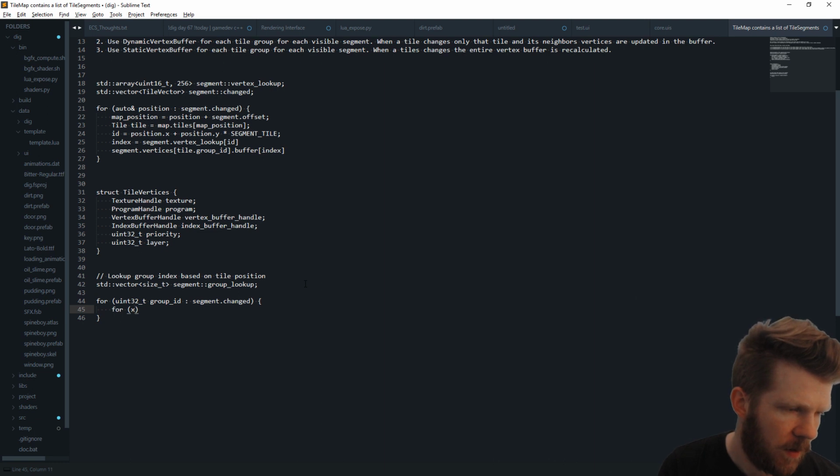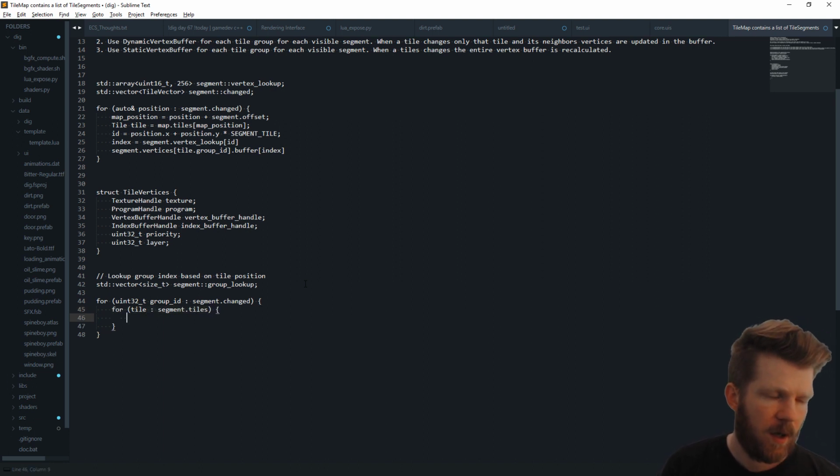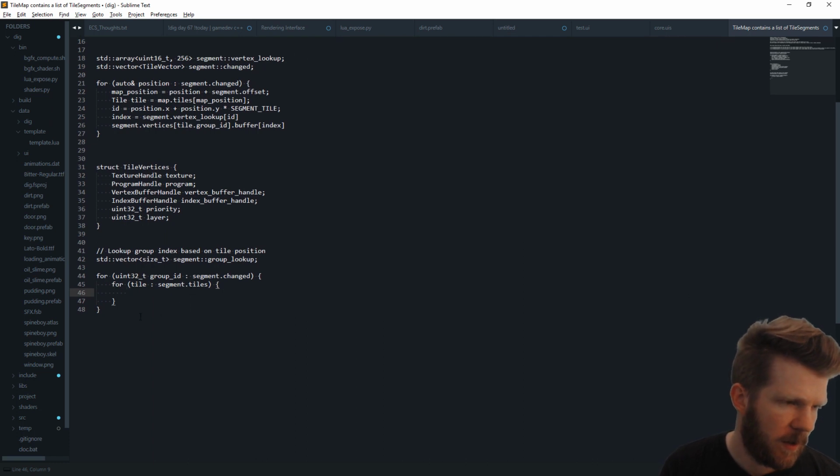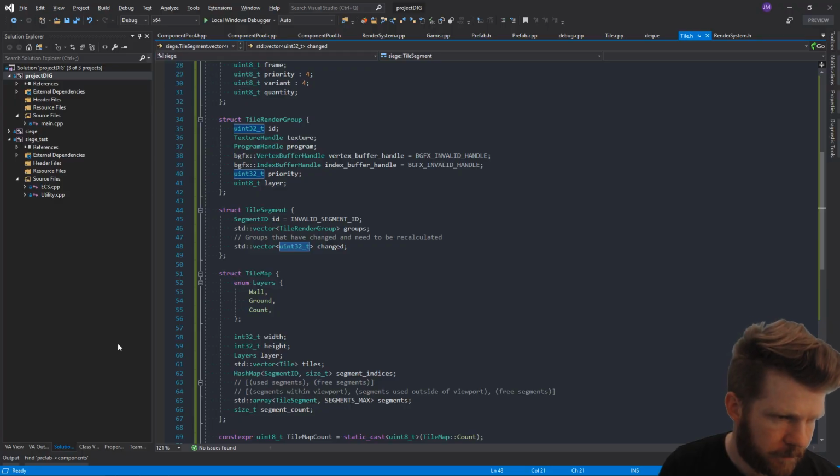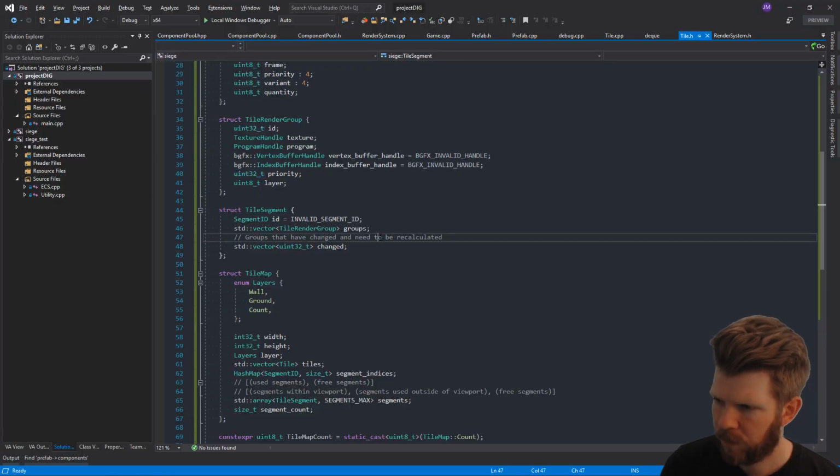for X, let's just do this in our segment.tiles. This isn't quite what we could do, but it would end up being kind of like this. It's a little bit more complicated, but anyways. So then we could have the group. I guess at that point, yeah, this is the same, huh? Needs to be recalculated.